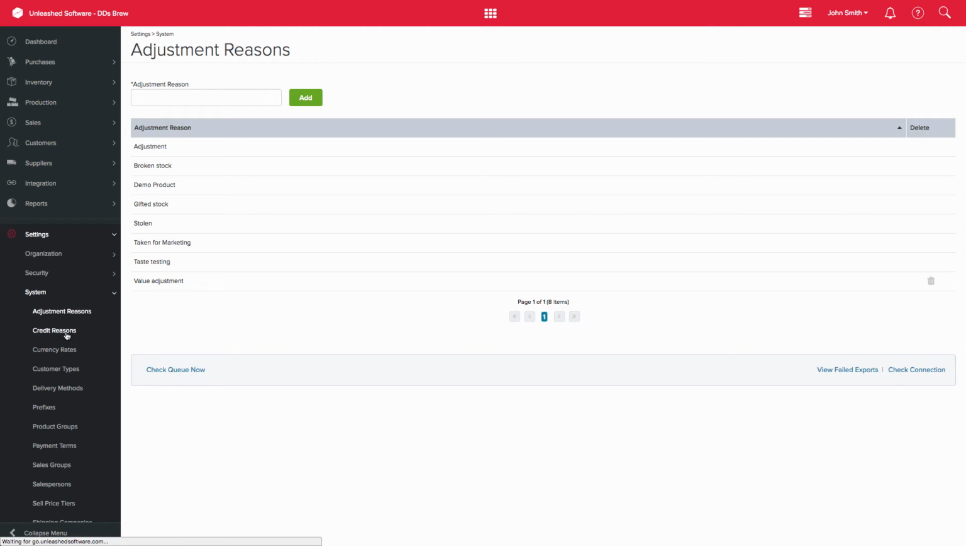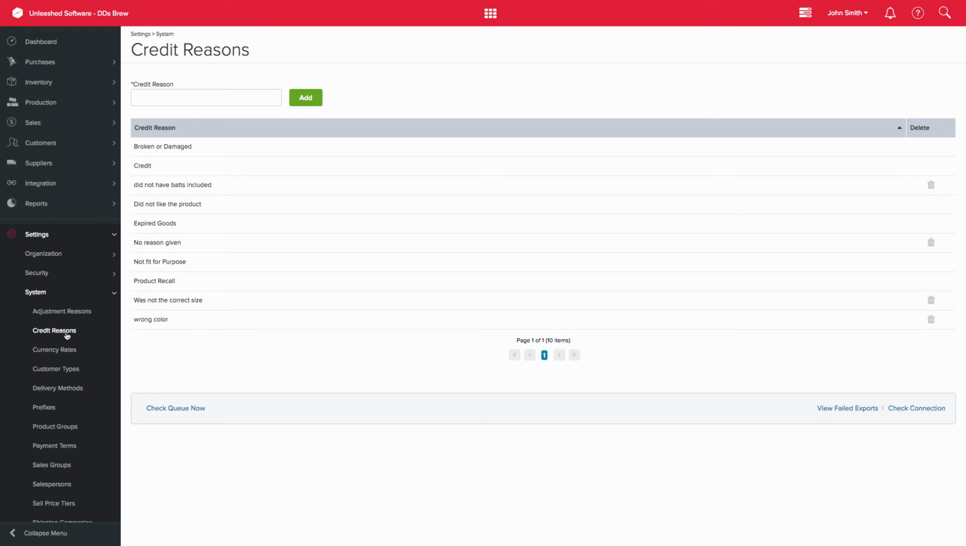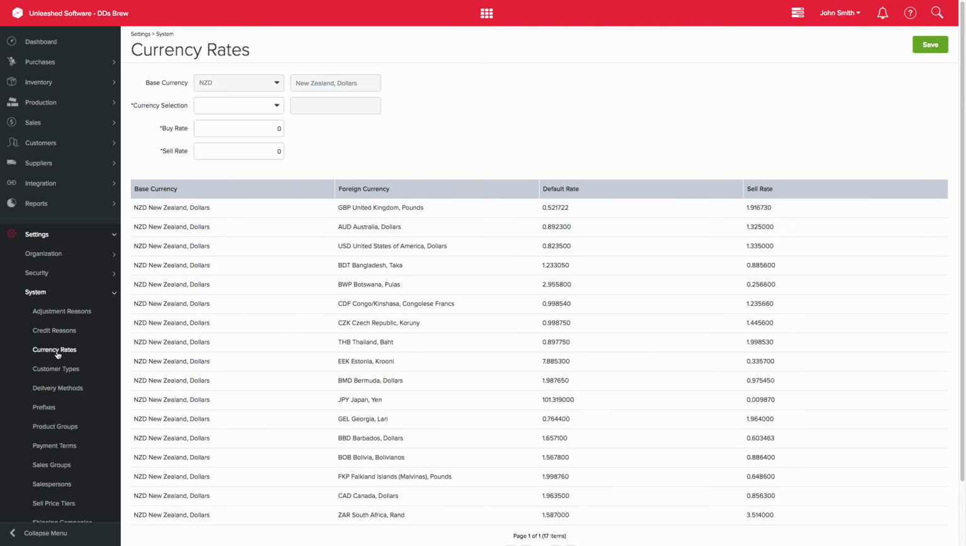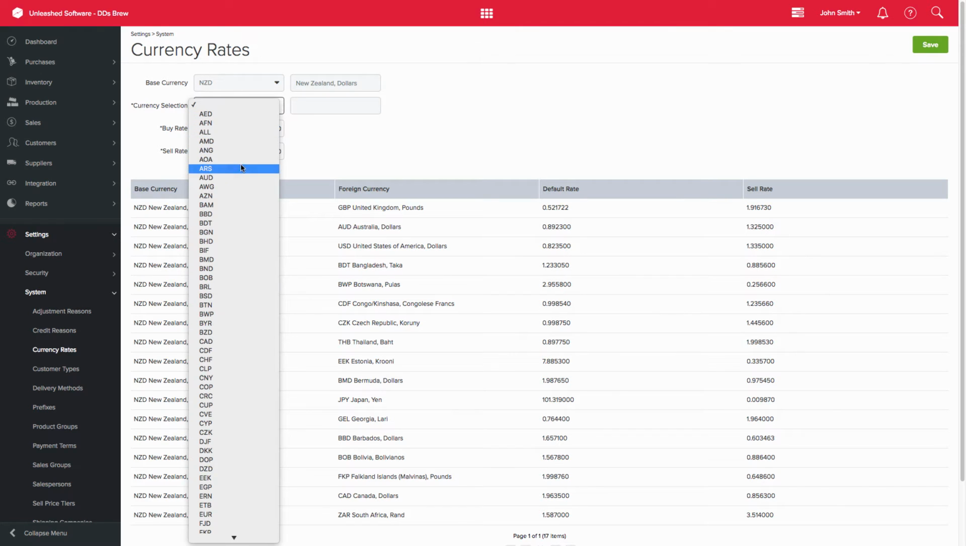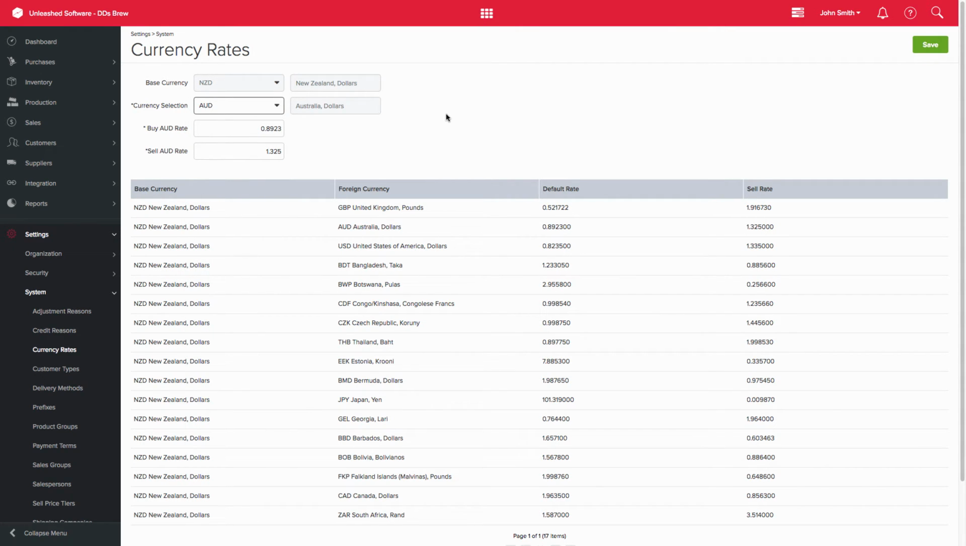You can also define your credit reasons. So this is basically why the customers are returning goods to us. Next, we have currency rates. So we can define which currencies we are trading in. So you can see all the currencies and exchange rates on this page. So you can select a currency and pop in a buy and sell rate. Those buy and sell rates will be used when you are purchasing or selling in that currency. Remember that you can change those exchange rates as you are going through those transactions.